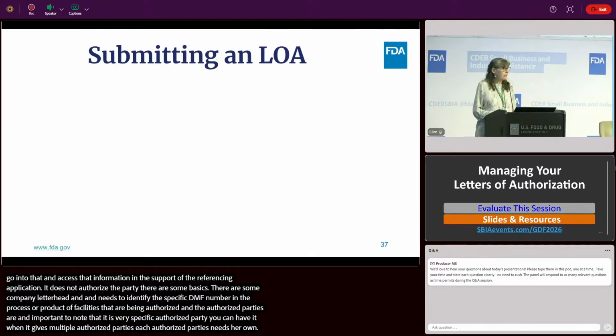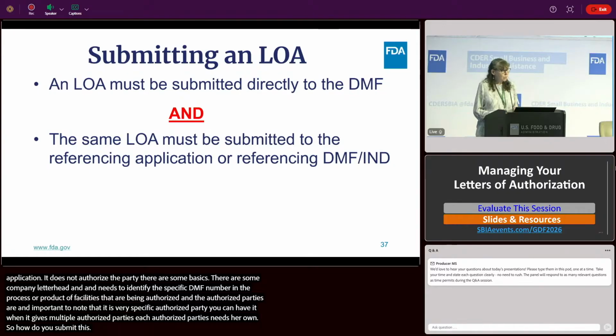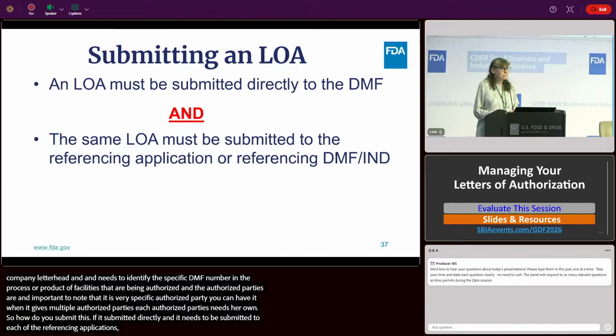So, how do you submit this LOA? It needs to be submitted directly to your DMF, and a copy needs to be submitted to each of the referencing applications, or a referencing DMF or IND.